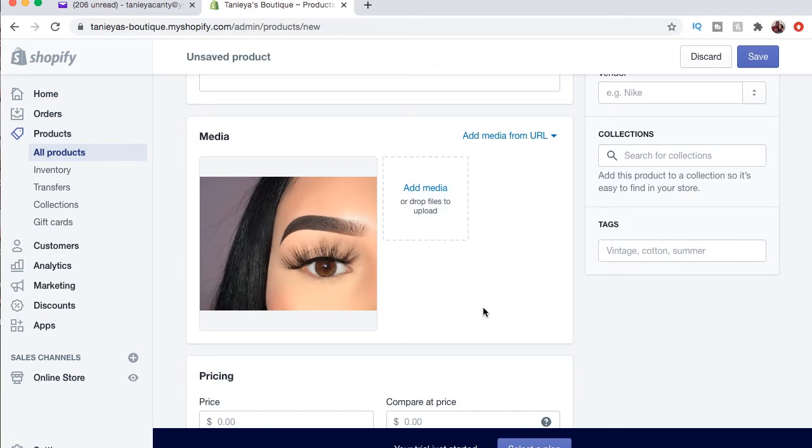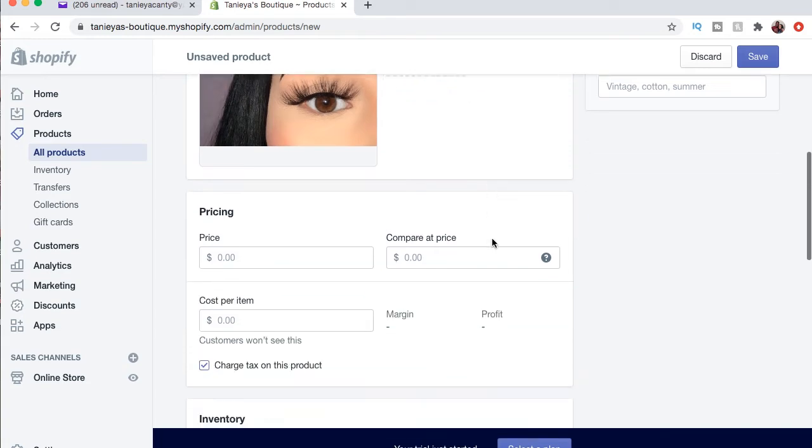So this is actually my baddie style lash. If I had more than one picture of this, like I have one with the model wearing it, I have one with just the strip lash, I have one with it in the packaging, you can upload multiple pictures, and there are templates that allow you to upload videos as well. So you can click the second add media button and upload additional pictures. You don't have to just upload one picture.